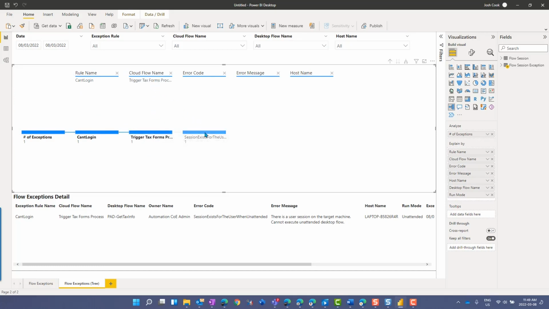Again, it's going to show up there, the error code. And if there are multiple error codes, you're going to see them here. This is why this is very powerful. And then we're going to see everything up until the actual host name, in case this runs on different machines, you'll be able to see that. And then the flow exception detail down here, again, provides detailed information on the flow exceptions.